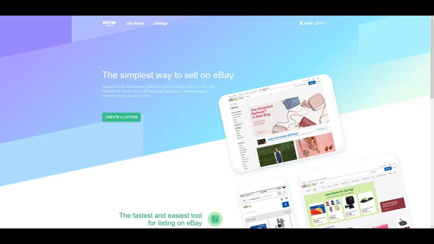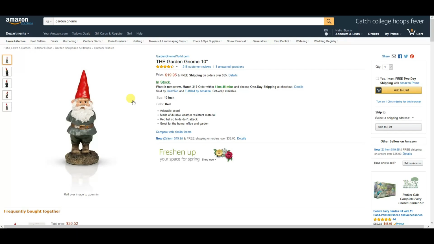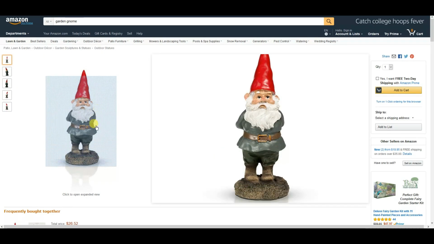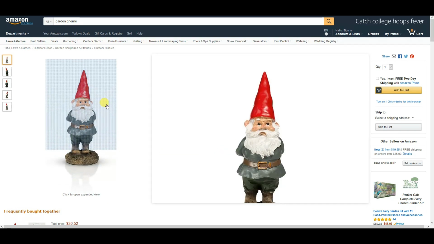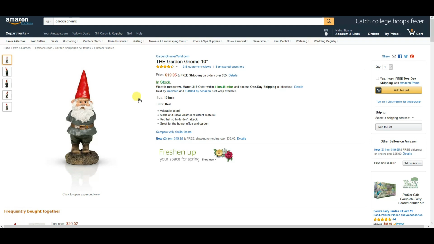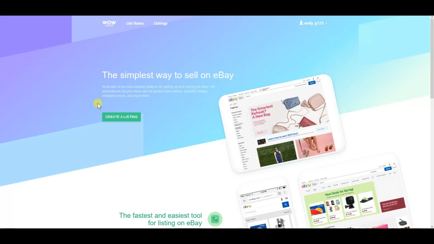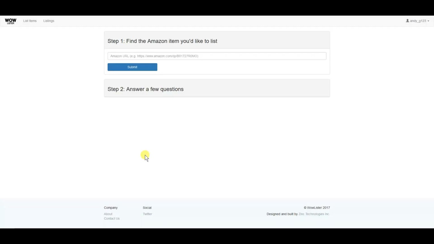So the first step for this one is to simply open an Amazon.com tab and find the product that you're wishing to sell. So this is my gnome. Apparently they say he's the gnome. So I mean, you know, the go-to guy in the gnome world. So if I copy the URL in here and go to WowLister, so this is WowLister. So this bit here, it says create a listing. If you click this, okay, so we're going to go through to a two-step process now. So, I mean, you will have to, the first time you use this, just link your eBay account to it.